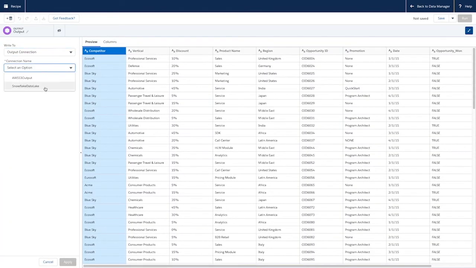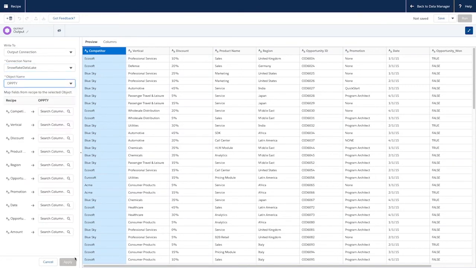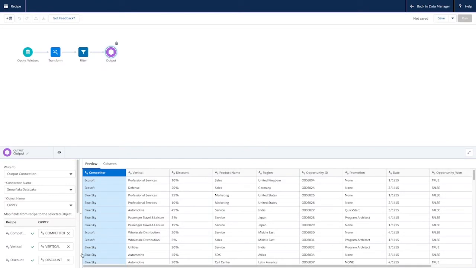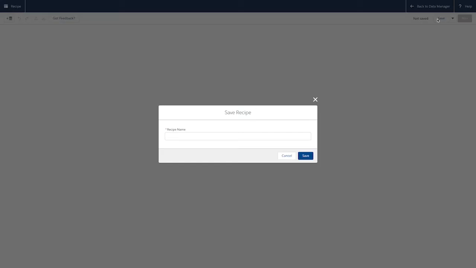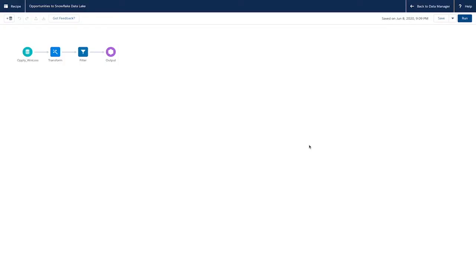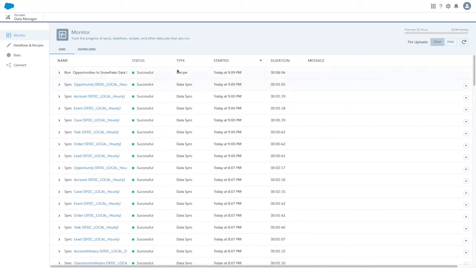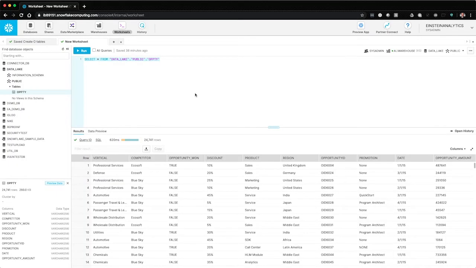Configuring the node by selecting the connection and the object, we've added some intelligent matching, but you can also overwrite it manually. All right, let's save the recipe. And it's ready to run. And with the magic of video editing, we see it's done already. Now we see the data in Snowflake.